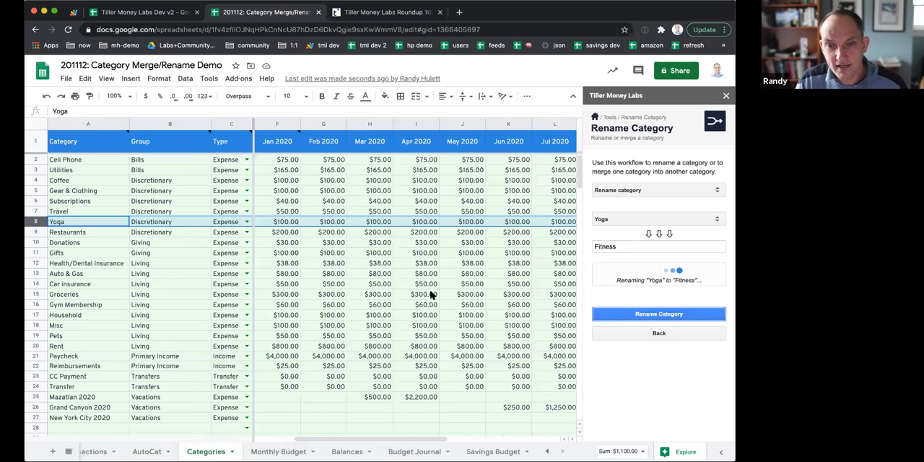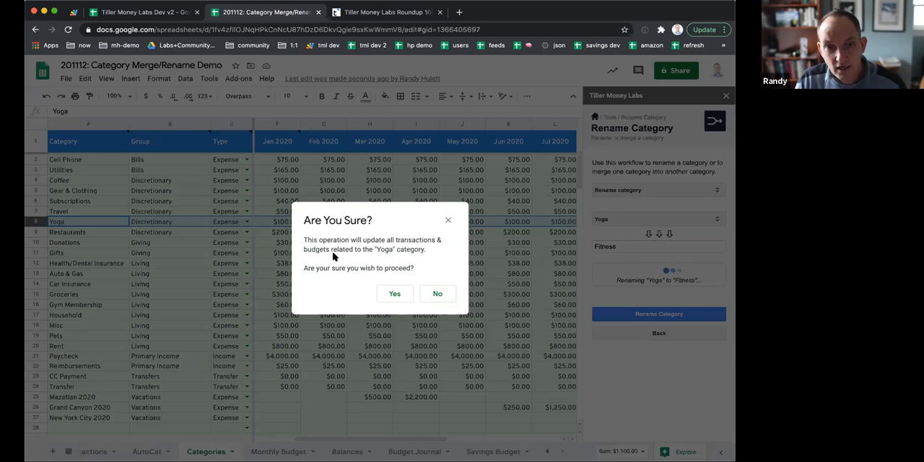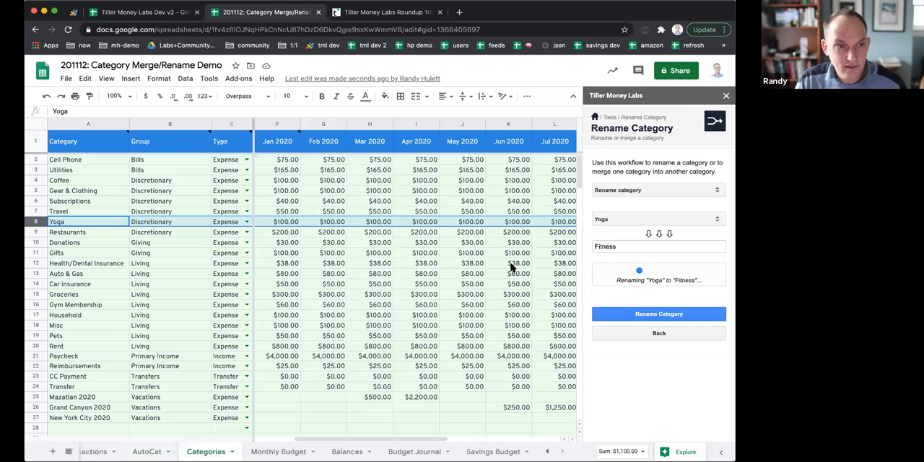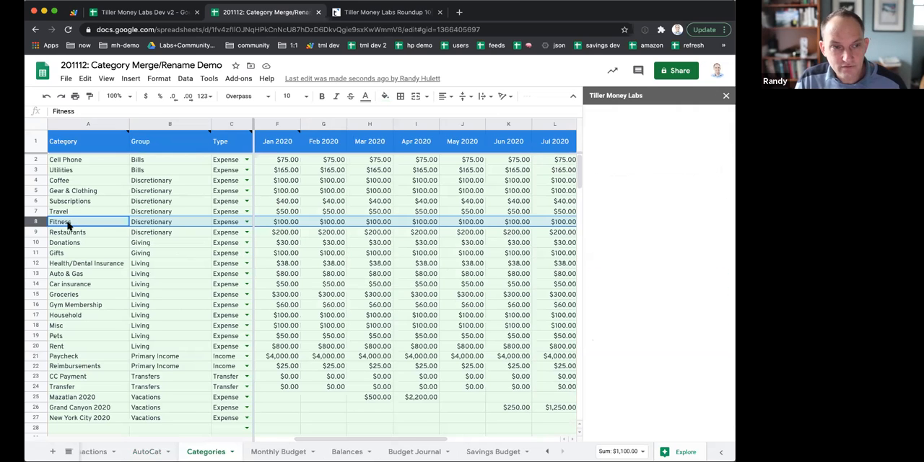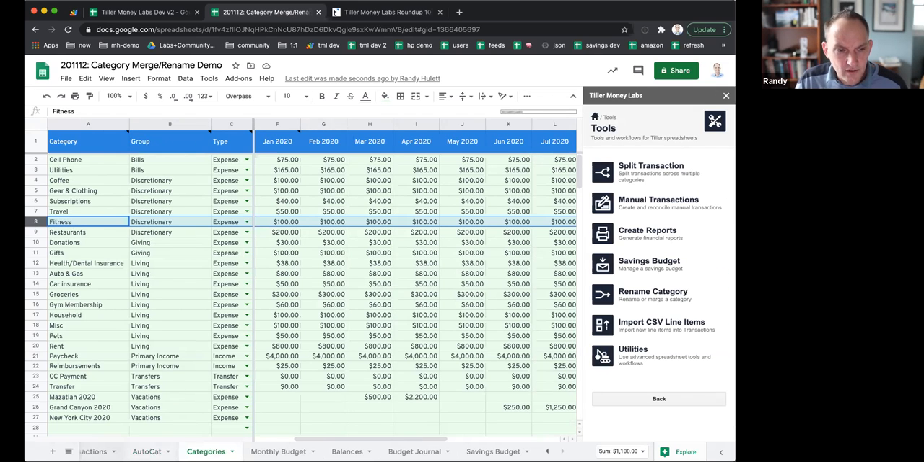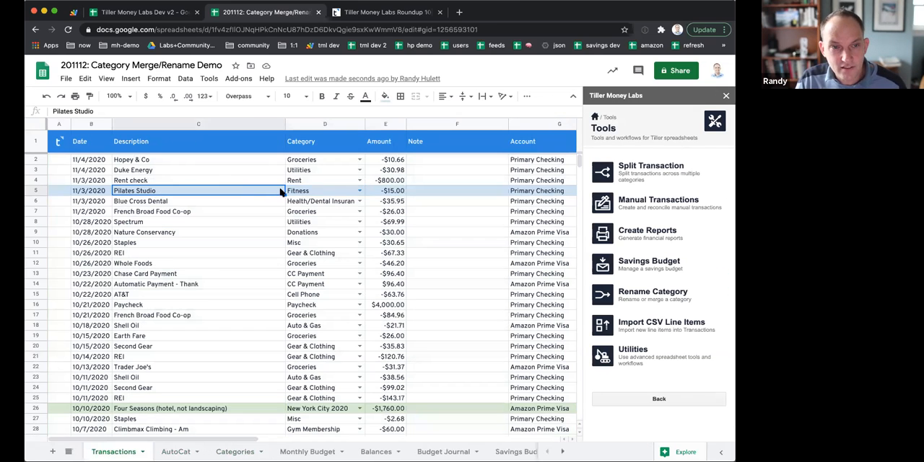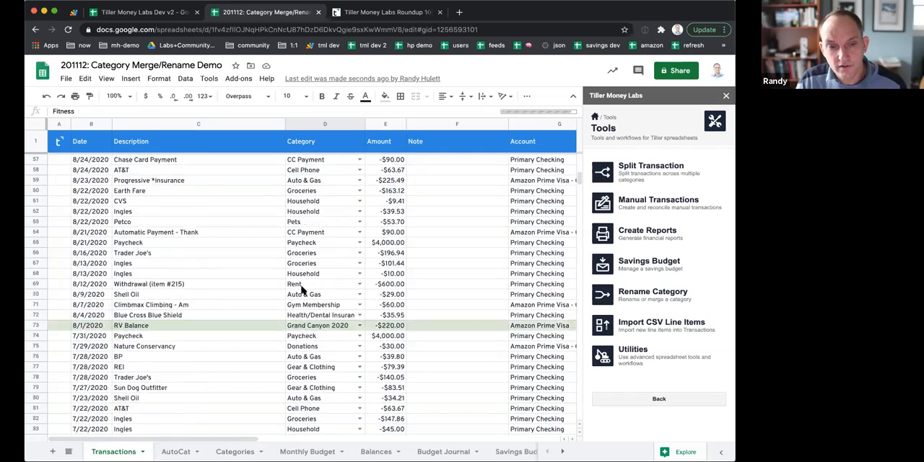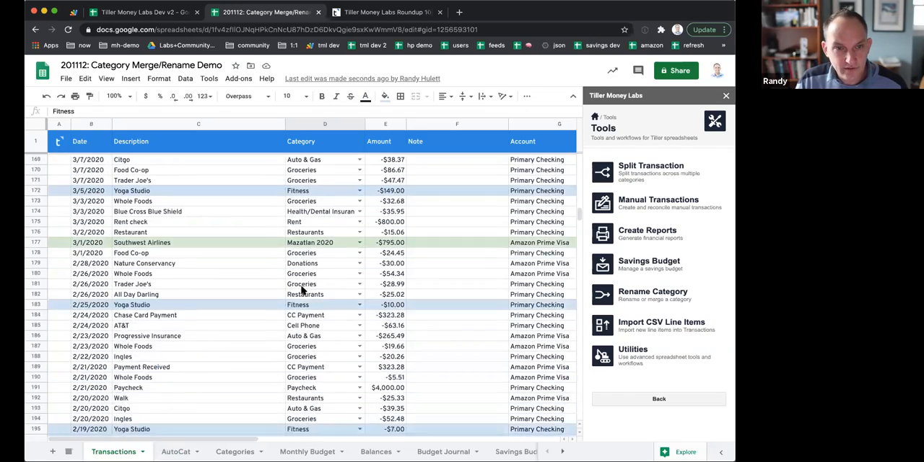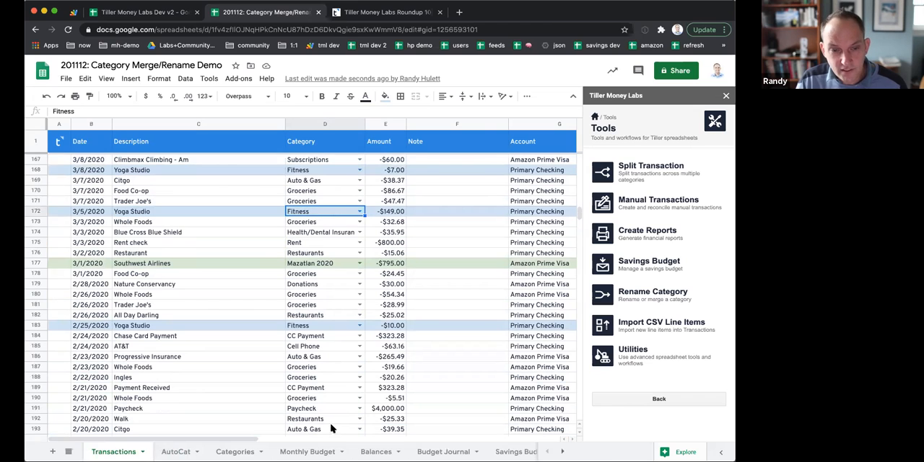So I'm going to click rename category. It's going to ask me, this will update all transactions and budgets related to the yoga category. Do you want to proceed? Yes. And you'll see it update here to fitness. Then also, if we look over here now, this is fitness here, and all these older transactions, wherever they are, the yoga studio ones are now fitness.